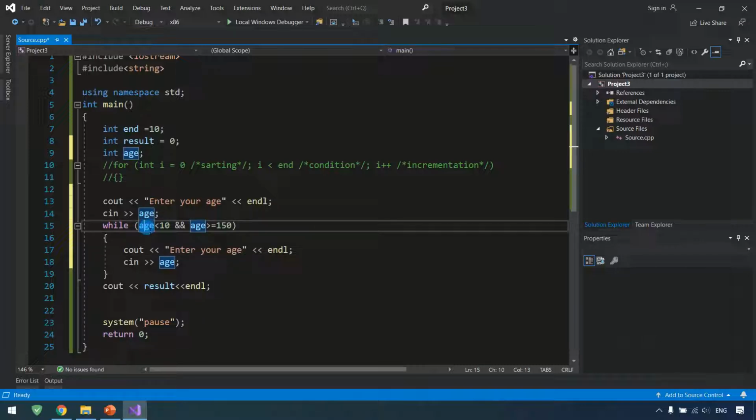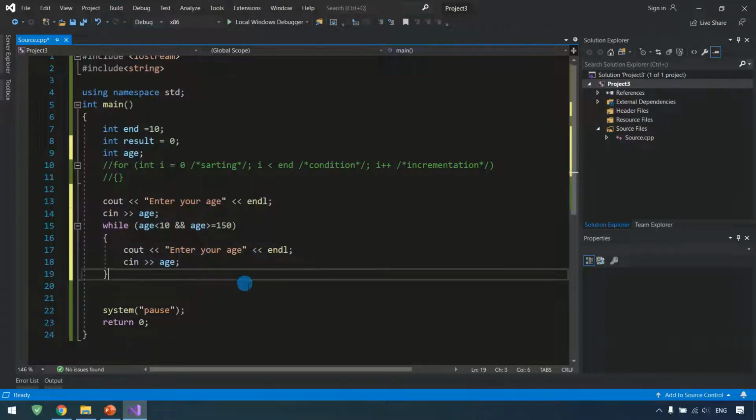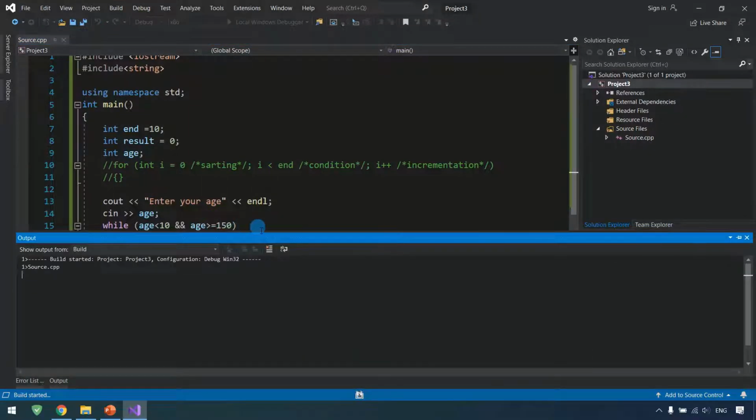If the person's age is 80 or 18 or 50, let's say 50: is 50 smaller than 10? No. Is 50 bigger than or equal to 150? No. So it will not go inside the while loop. But if the age were less than 10 and bigger than or equal to 150, we are saying there should be a problem with this age. It's a mistake, because a human being cannot have an age more than 150, and less than 10 is not possible for entering his age.